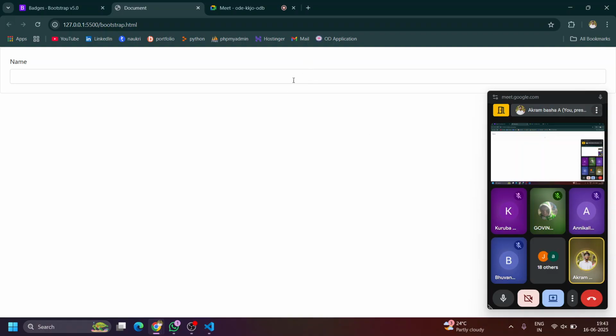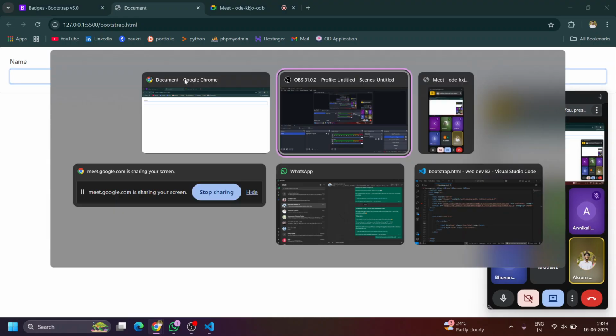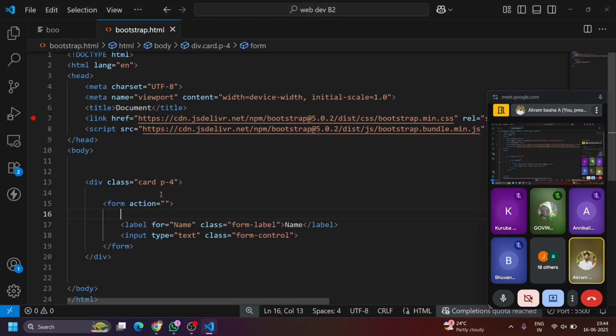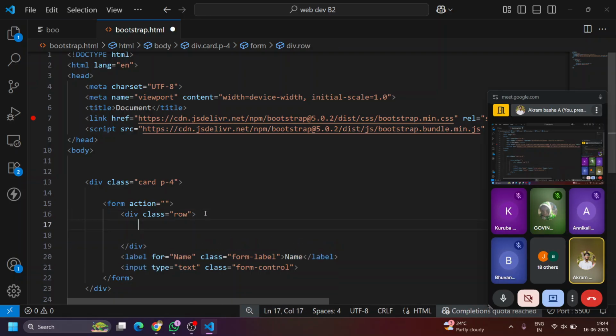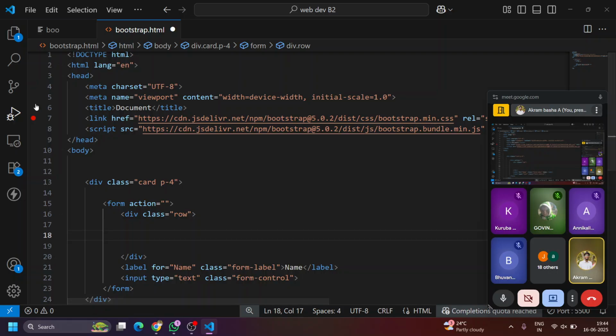As I was discussing, this is the 12 size of the form. If you make a row, I will make a row in the form. Let us make a div with a class, and into this class I will put the name row. You have to understand that this particular line is known as a row. Into this row, I will make columns.